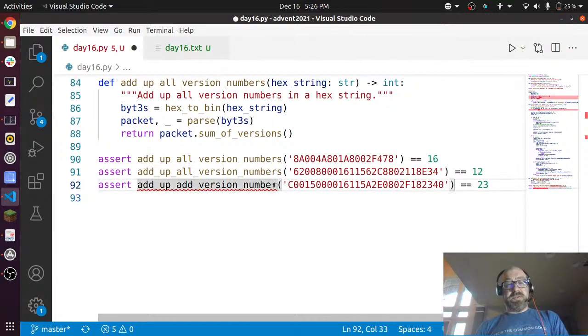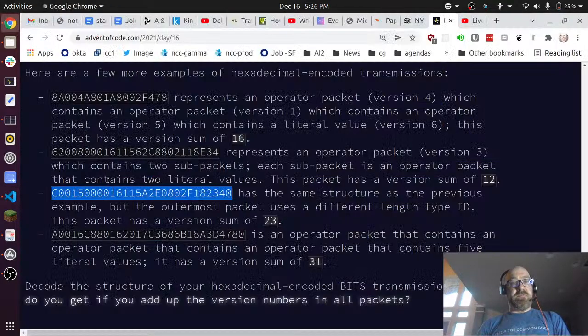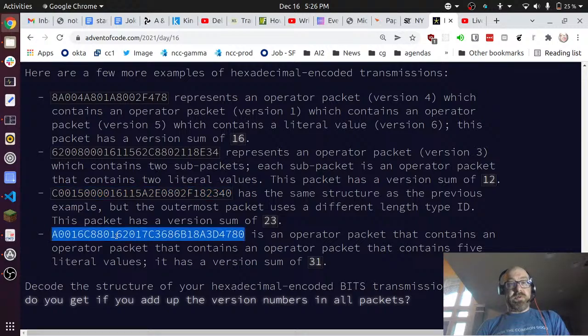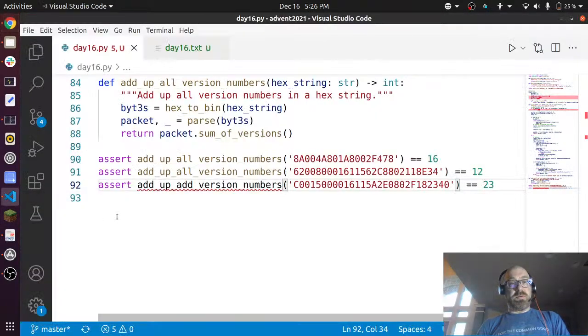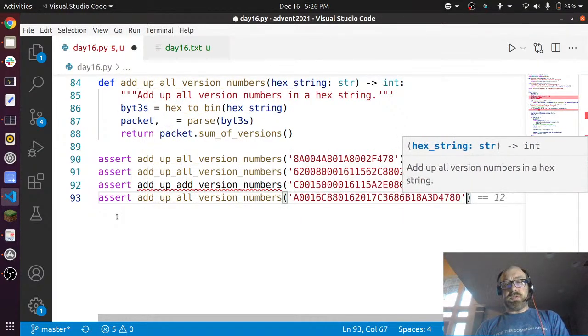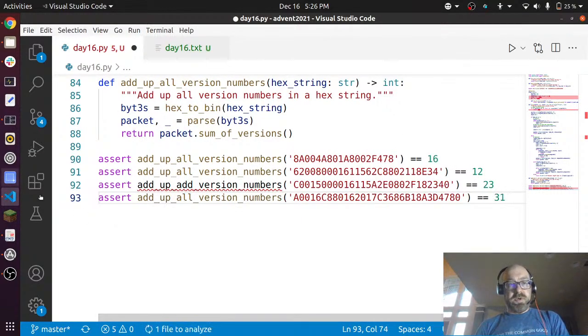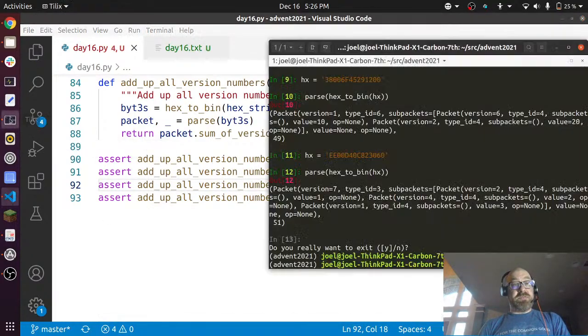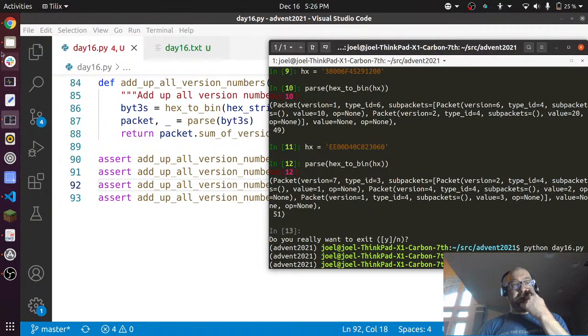Add up all version numbers. And then finally, 31. Search, add up all version numbers. This equals 31. Okay, so let's try all these. So that worked. Okay.